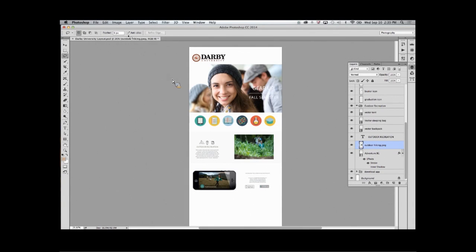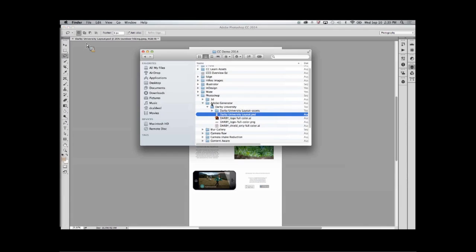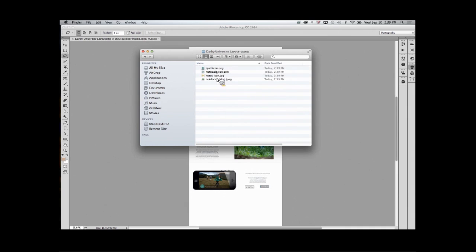Go back to my Finder in the exact same location, and I have a new folder called Darby University Layout Assets. So it's taken the name of the file and just added assets. Double click, and all of those have been generated. Now, what's really cool is if you go online and just look up generator, you're going to see that there's all kinds of little things you can do to get alternatives.